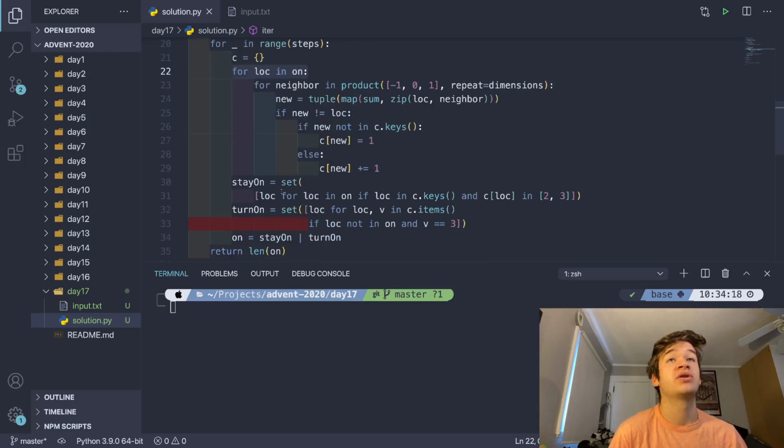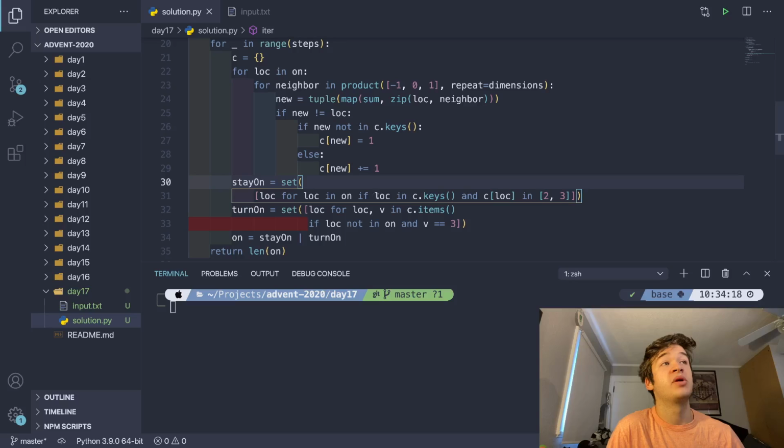So then what we do here is sort of the meat of it, which is the actual checking. So stay on is going to give us a set of locations that we need to stay on. So what we're doing here is we're checking in our on grid. We are making sure that it has either 2 or 3 neighbors, and then there's also a case where it never gets hit by the neighbor thing. And I just have a little check here to avoid getting an error, to make sure that it's in c.keys.